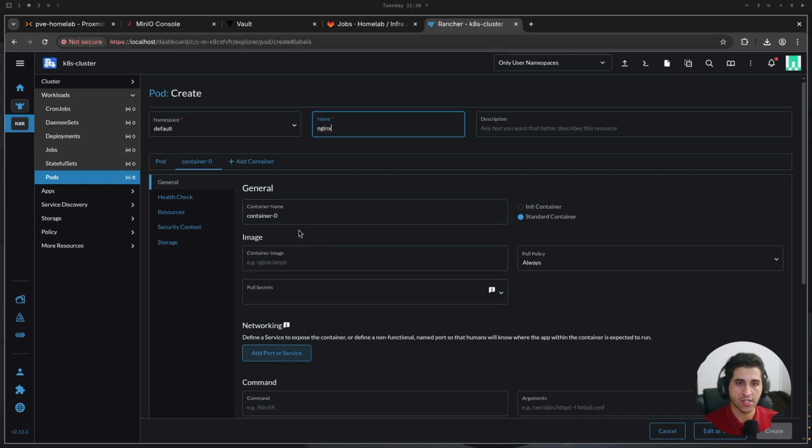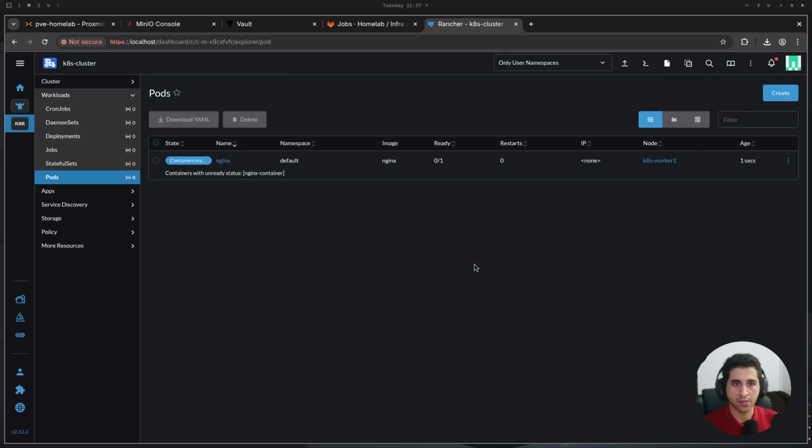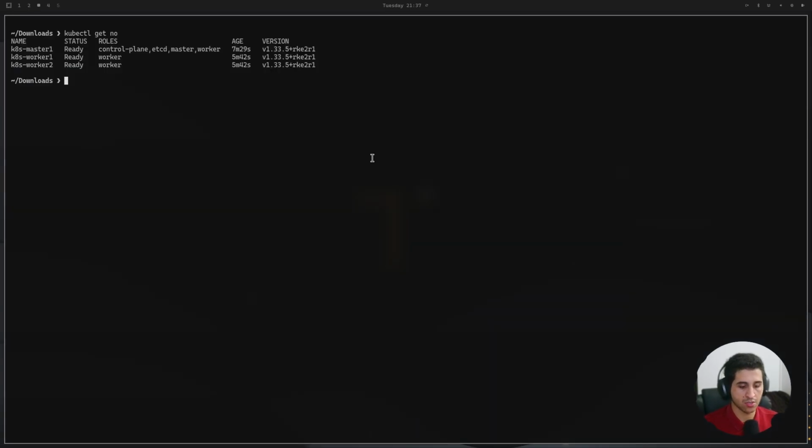Let's call it nginx container. And let's give the image nginx:latest. Let's hit create. I don't need to modify all that in the container. So now nginx is running. If I go here, kubectl get pods, you'll see that I have nginx running for 23 seconds.